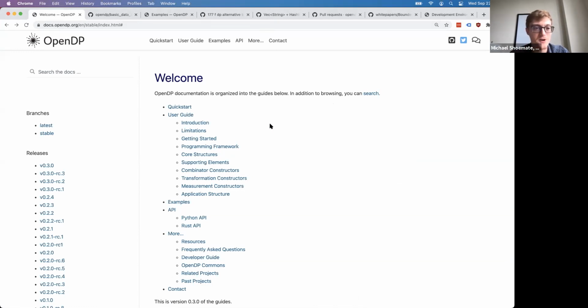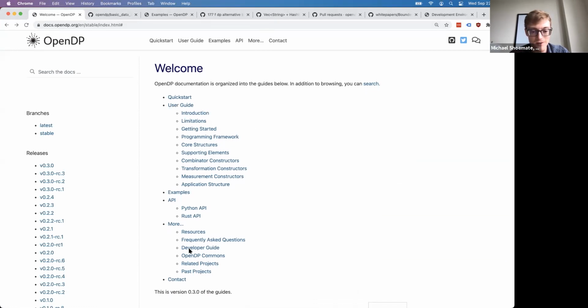First off, I'm on the docs website, docs.opendp.org. There's a user guide here. There's also a developer guide if you're looking to contribute. I'm going to draw your attention to this section on transformation constructors and a section on measurement constructors.